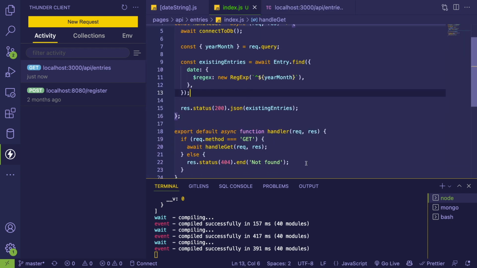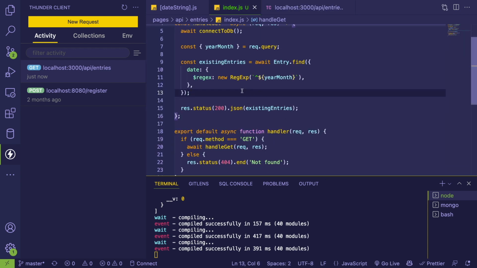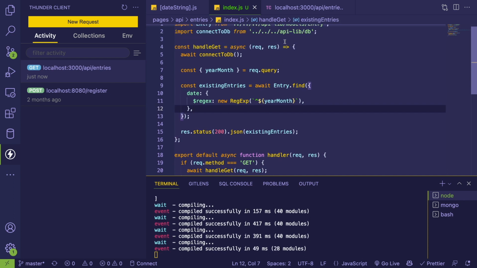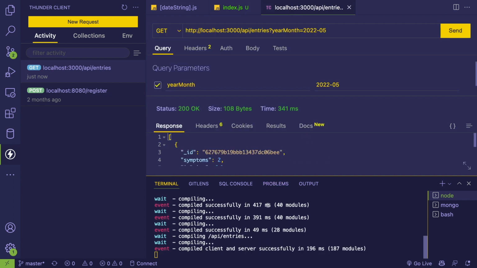I feel like the older I get, the worse I become at coding. Just dumb stuff like that I mess up on. But anyway, yeah, so now this works. I can actually get back all the entries for that date. So notice we get back 1. But if I change this to April, we get back a lot. So this is a good API, kind of.